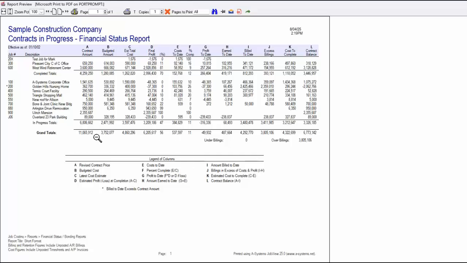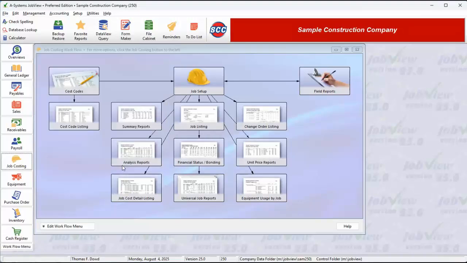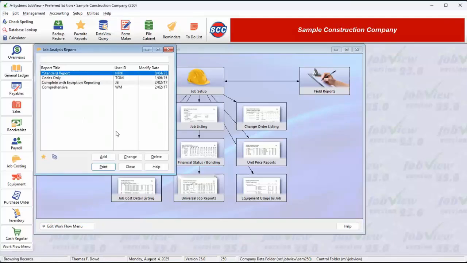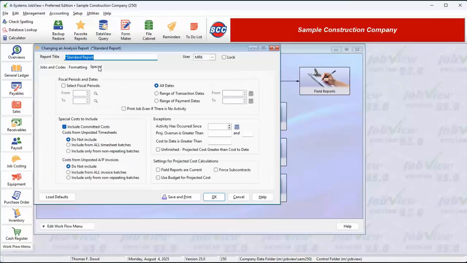The next level of reporting is the cost code level. As the name implies, these reports summarize job information by budgeted cost code. The cost code level reports are retrieved from the Analysis Reports menu item. Here we can change the printing limits of the desired report. We see that there are many limits that can be set for this cost code level analysis report.